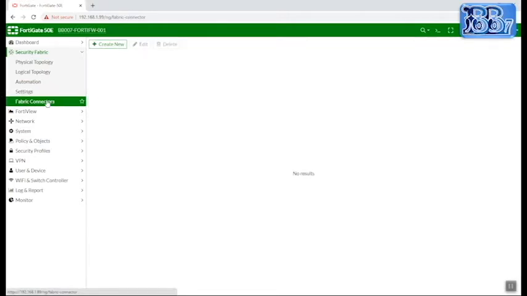Connector again are the connector which we create to integrate this device with some external devices like single sign-on, LDAP setting, all these things. I will be covering this in further videos.